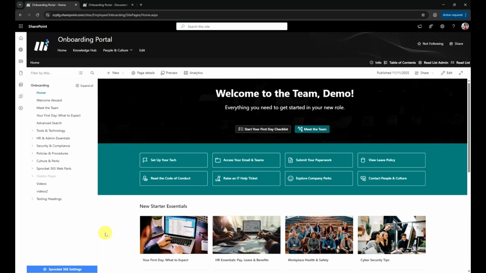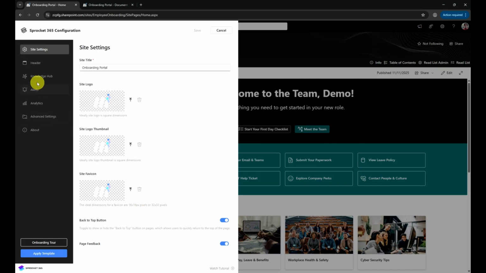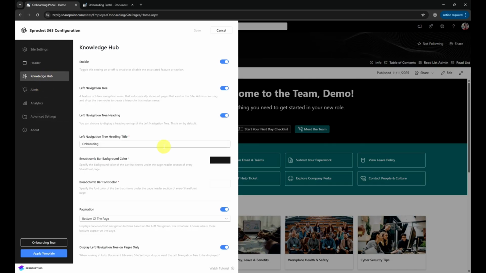To get started, you'll first need to enable the Knowledge Hub. Here's how. Open your SharePoint site where you want the Knowledge Hub to appear. Click on the Sprocket settings icon in the bottom left-hand corner. Select the Knowledge Hub tab. Toggle on Enable. You'll also need to toggle the left-hand tree navigation on as well. Once you have it all enabled, the Knowledge Hub features will instantly activate on your site.